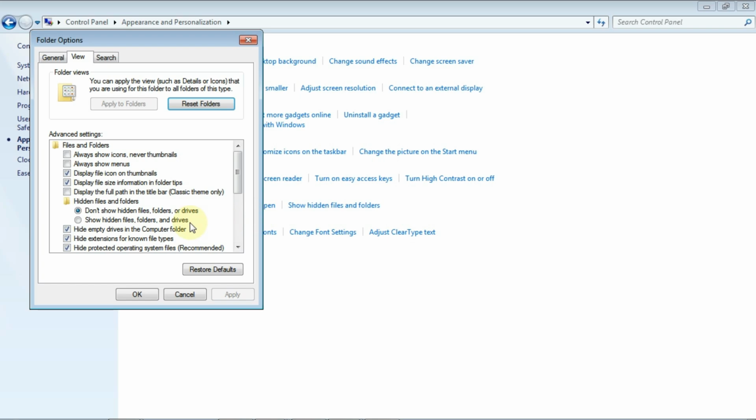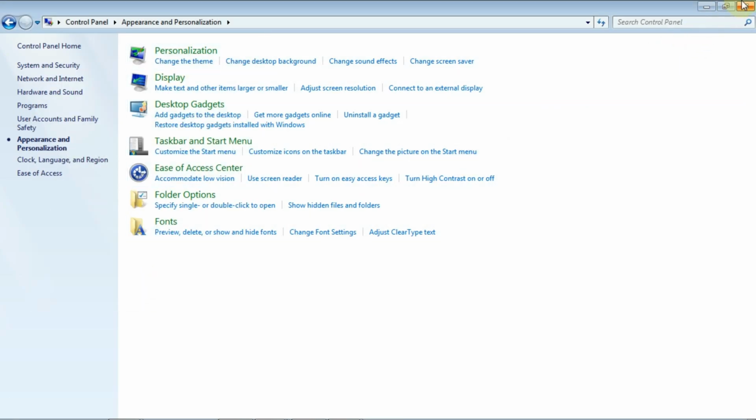In the View tab, look for the option labeled Show Hidden Files, Folders, and Drives. Select this option to make hidden items visible on your computer. After selecting it, click Apply and then click OK to save the changes. That's all you need to do.